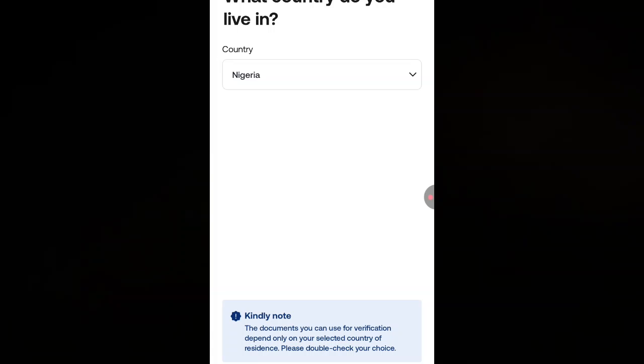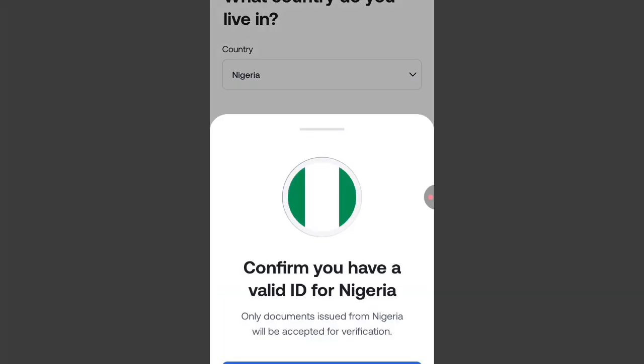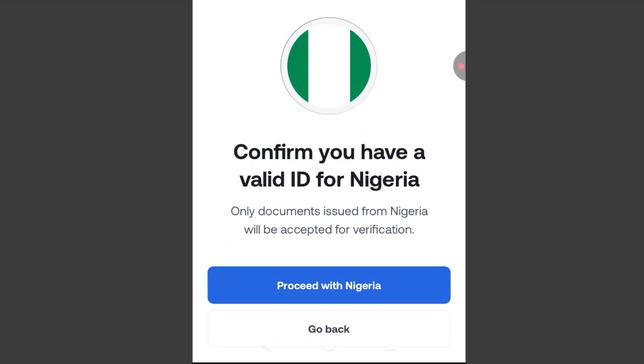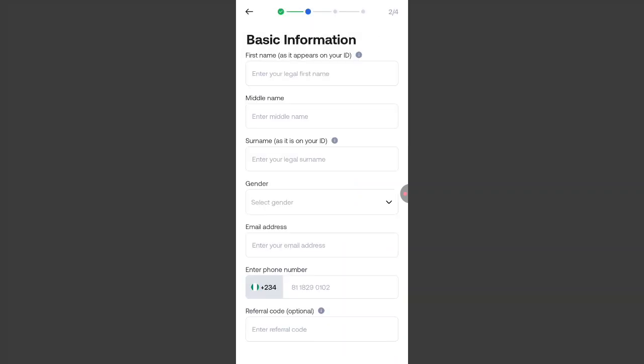So where do you live? We live in Nigeria. Say Continue. Confirm you have a valid ID for Nigeria. Yes, we do have a valid ID, so you need to have like your NIN or your driver's license or whatever. Proceed with Nigeria.